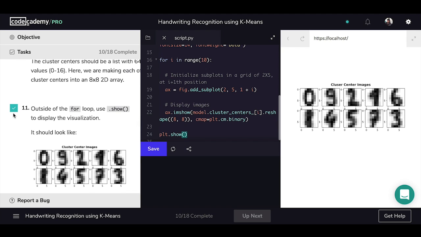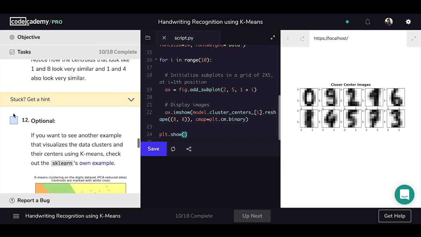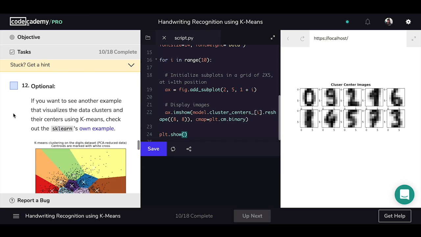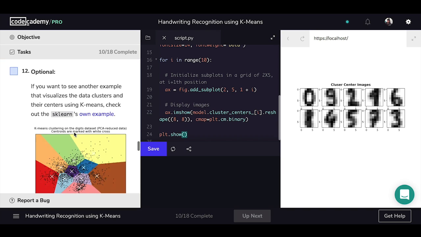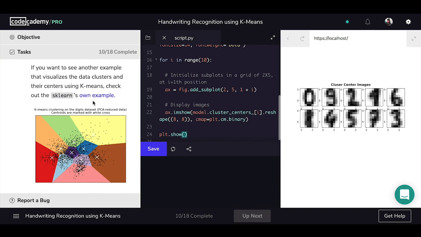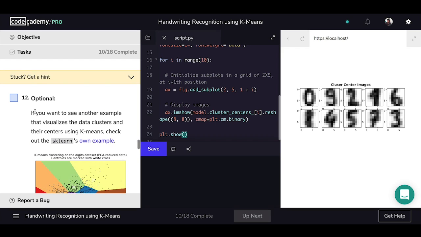So we can check off step number 11, and we'll move down to step number 12. And step number 12 is optional. If you want to see another example that visualizes the data clusters and their centers using k-means, you can check out the example on sklearn. So sklearn actually has their own example of this. This is an off-platform piece of code, so it's not code that we can write inside of here. So I'm going to leave that up to you guys to do on your own. But I would recommend doing it.